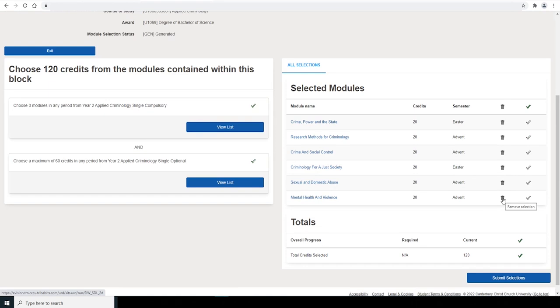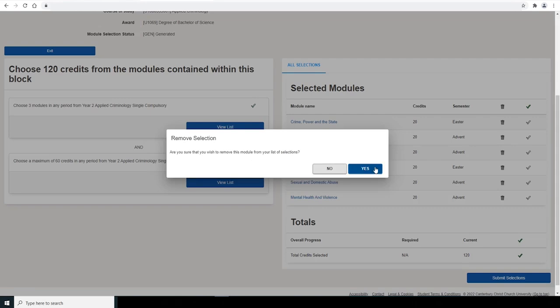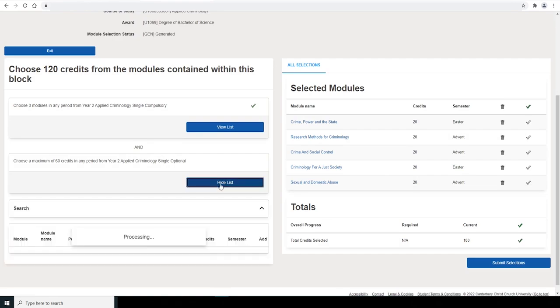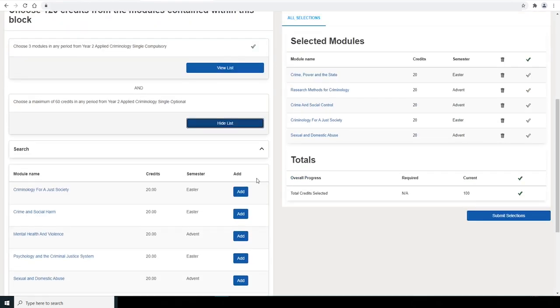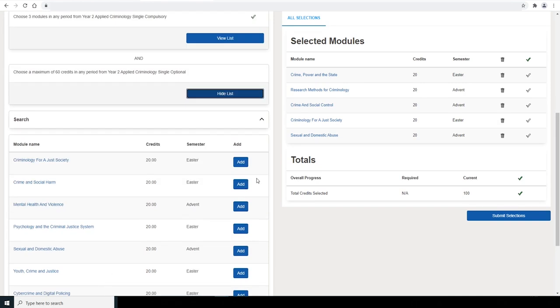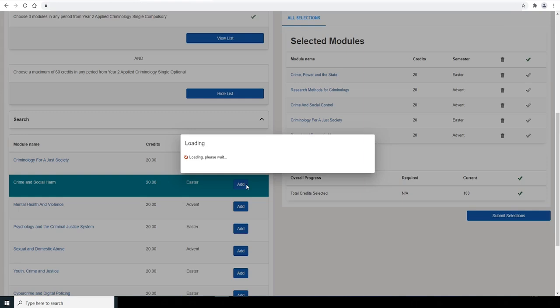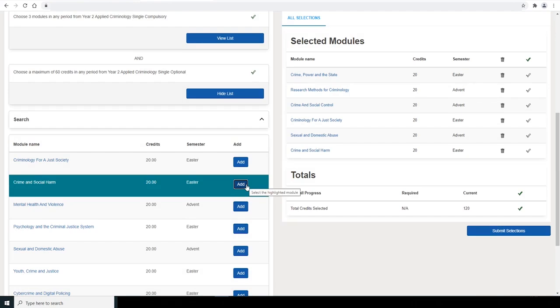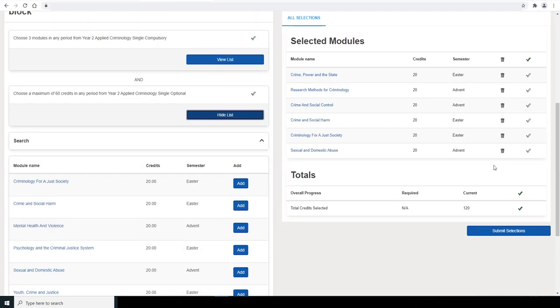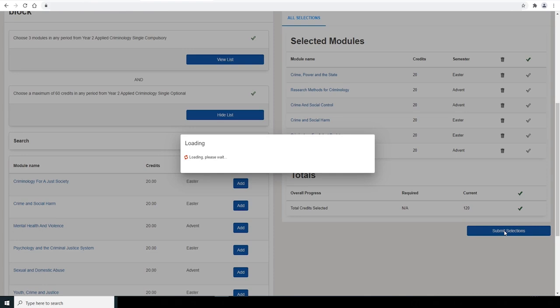To remove anything from the selected modules, just click on the dustbin icon and then you can replace it with something else. Once you're happy with your selections and you're confident that your credits are equally balanced across the 2 semesters, you can submit your selection again.